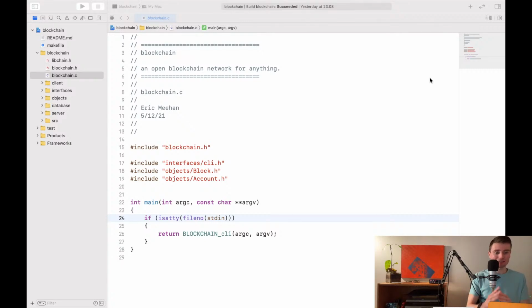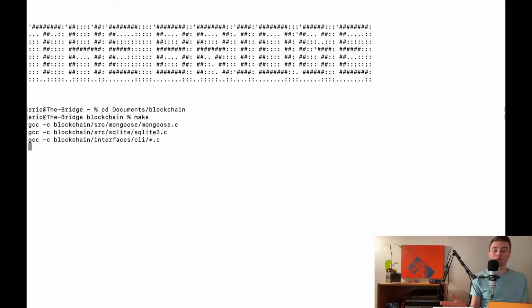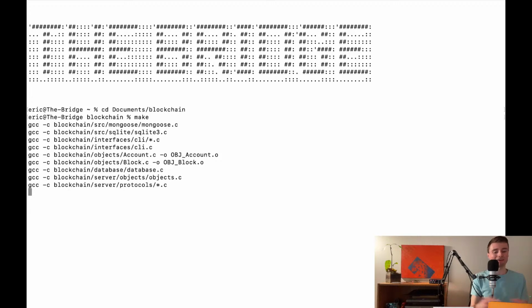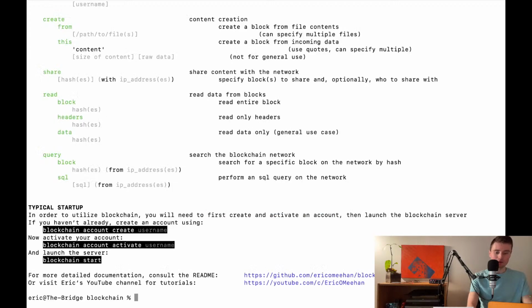So first off, let's go ahead and spoil the surprise, the big reveal. The project compiles. I can just type make, and we are going to compile all of the things that I've been working on this week, which I will show you in just a few minutes. And now I have it export to this particular path, that way I can just call it by name. And if I just type in blockchain, we get a help message.